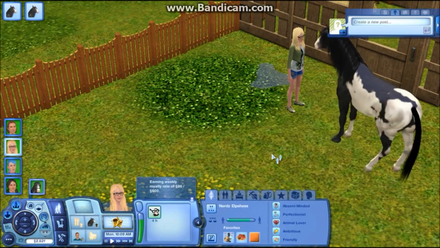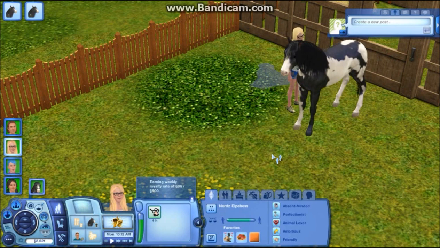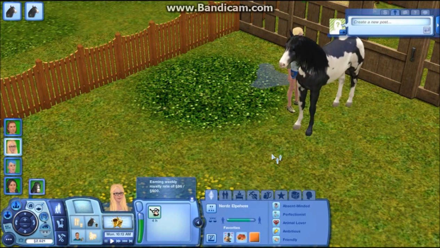But now, I don't really care what breed or what it looks like or what its gender is. I just want a horse of my own. I don't know if I told you this or not, but I'm actually training to barrel race, which I wish they had Western riding in this game. Maybe if they add pets to The Sims 4, that'll be a thing, hopefully.